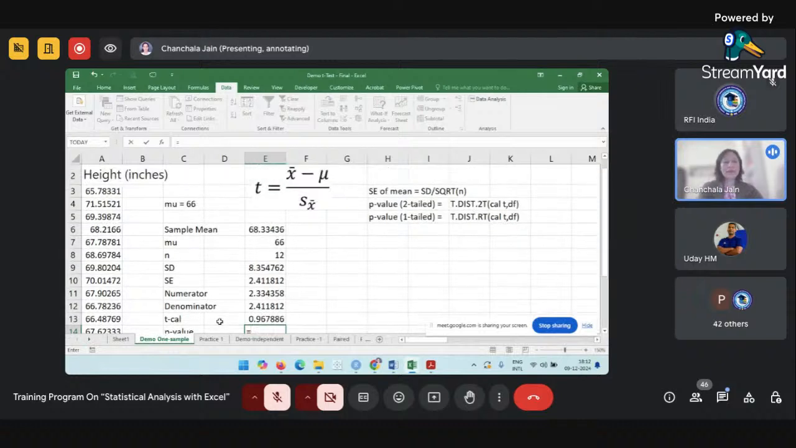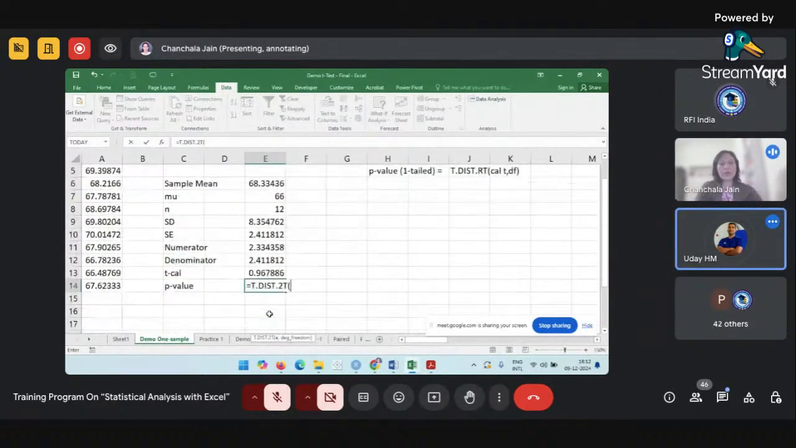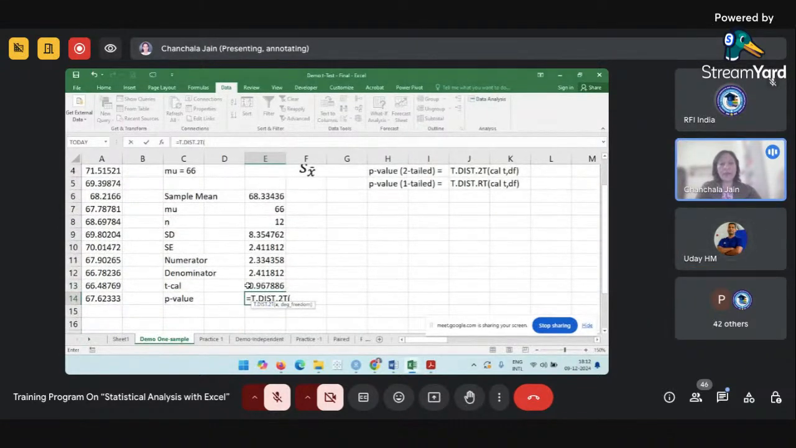So the two-tailed t-test p value formula is T.DIST.2T. It requires the calculated value, which is this, and the degrees of freedom, which is 12 minus 1. Done?